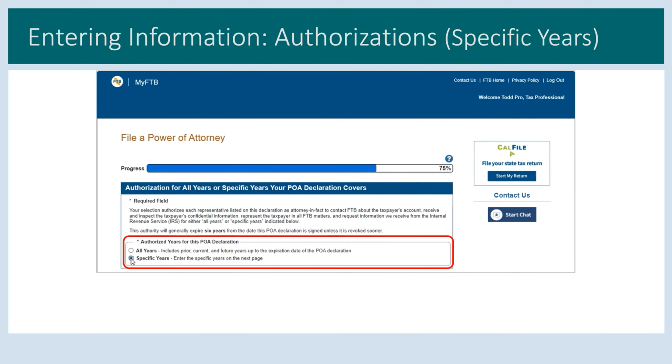For this example, we're going to submit the POA with specific years, so you would want to click the Specific Years radio button. If future years are included, they can extend no more than 5 years from the year of the signature date.